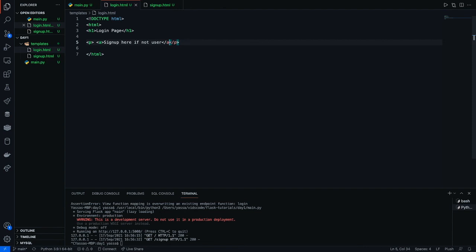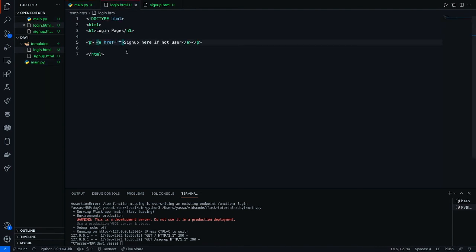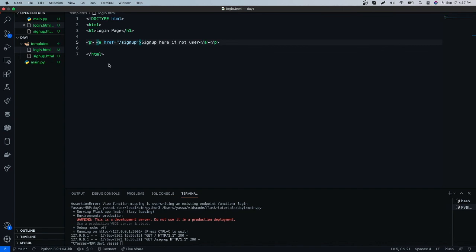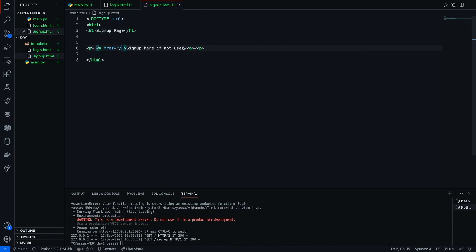And then inside of our a tags, we're going to specify the route at which the signup page is at. So the signup page is simply at /signup. So we're just going to copy that and paste it. And similarly, let's repeat this exact same concept for the signup page. We're going to have simply a /, and we're just going to have a "login here".